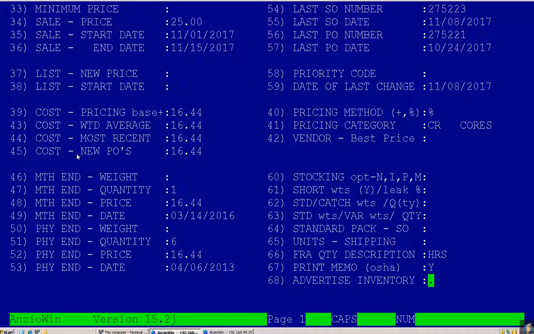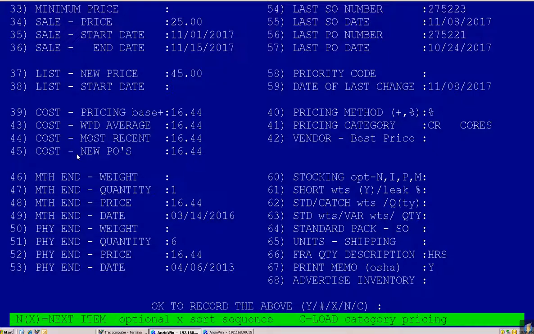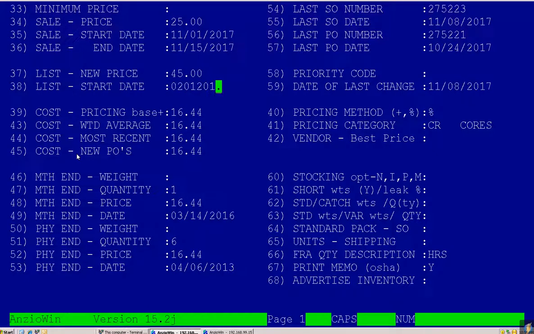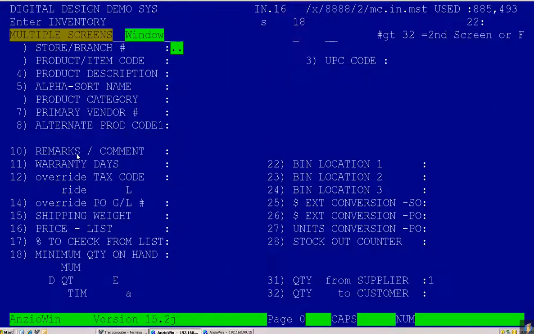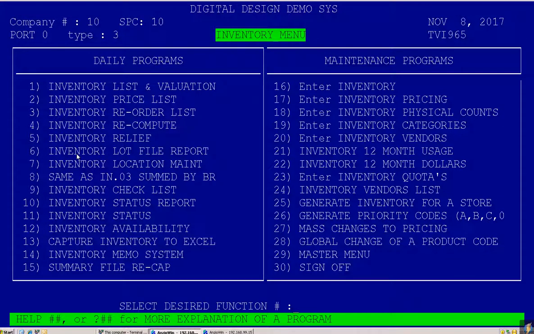Okay, one other thing too. I'm kind of jumping around here, so bear with me. I'm going to go up to field 37, so I can have a new list price set up in advance. Instead of, I could say $45, and my list price date is 02012018. So when the date automatically comes, my list price will automatically default to that. Okay, I'm just going to hit return, and well, that kind of blew that one out of the water.